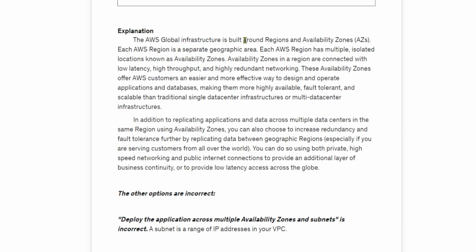The AWS global infrastructure is built around regions and availability zones. Each AWS region is a separate geographic area. Each AWS region has multiple isolated locations known as availability zones. Okay. So availability zones in a region are connected with low latency, high throughput and highly redundant networking. So remember that inside a region only your availability zones are there. Okay. So two or more availability zones are there for your high availability. Okay. So region is your superset. Availability zone is a kind of a subset. This is just to remember easily, right?